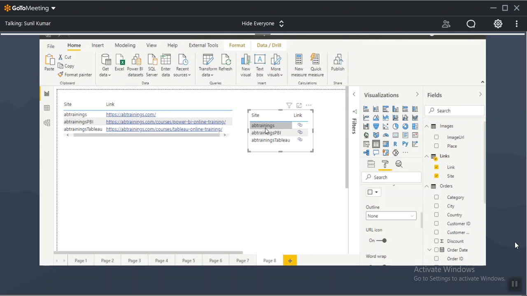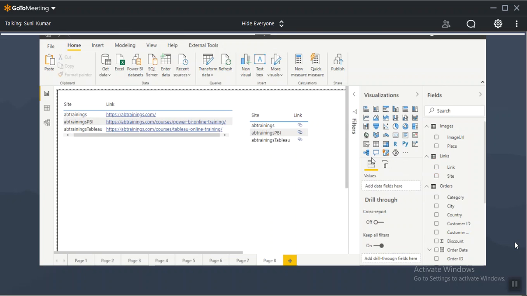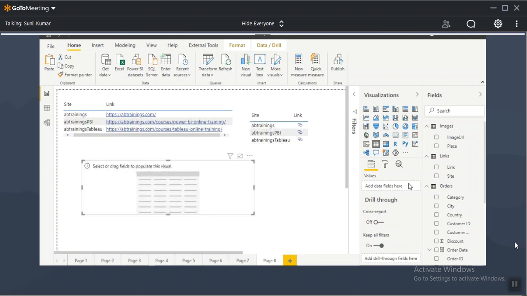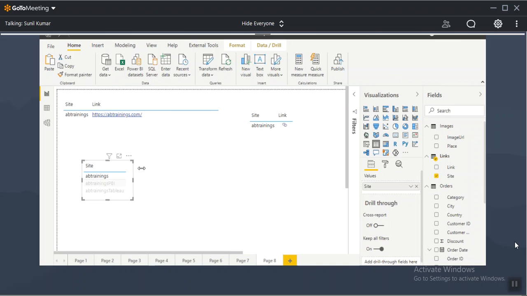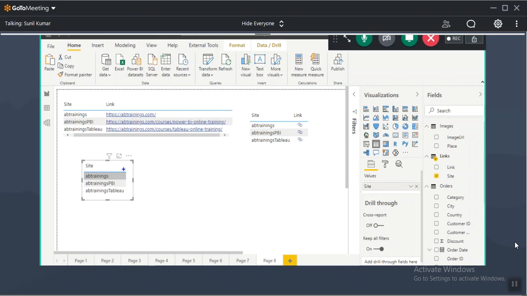But I don't even want to show the link. I want to make this text work like a link. When I just click on this AB Trainings, it needs to work like a link, guys. So I have another visual here. In that visual, I'll drag the site name, and the site name itself should work as a link. I don't want to drag any link column here. This itself should work like a link.